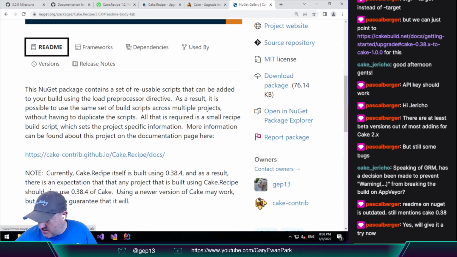Okay, so I need to search for 0.34 and 0.38.5. Might need to push out a 3.0.1 to fix the documentation. That's fine.